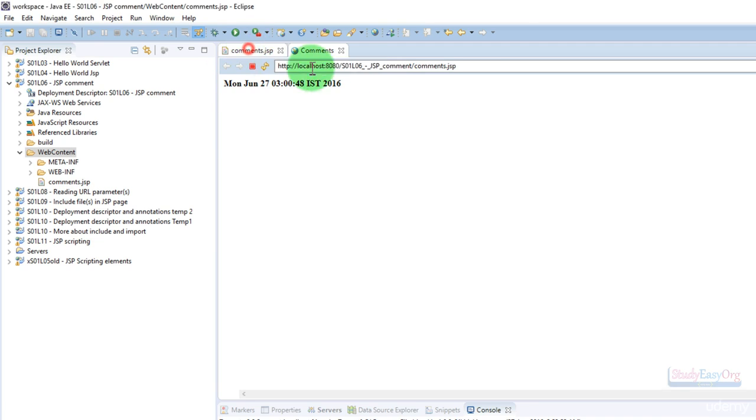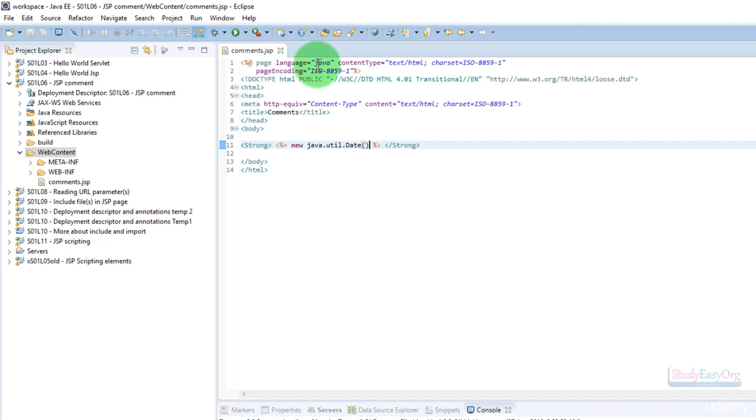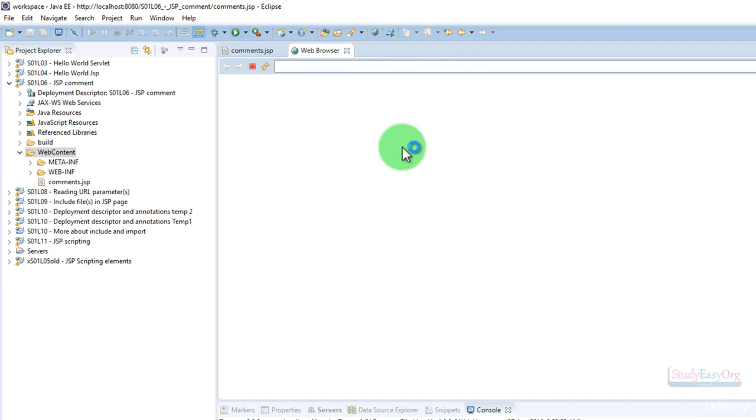Now friends, somehow, for example, if we would like to comment this particular line, then definitely we can, for example, do this. We will HTML comment this particular expression, and we will close it like this. Now if I execute this particular page, then there would be nothing on the web page, which is expected.